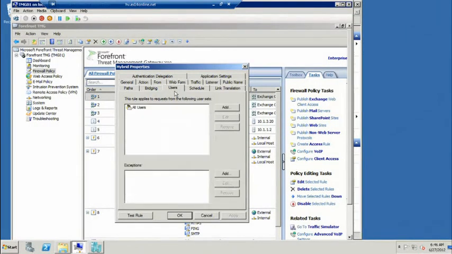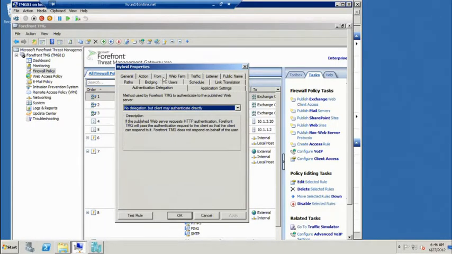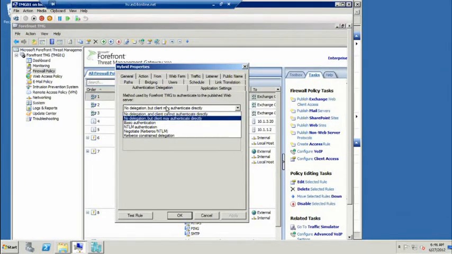You need to turn pre-authentication off. So if pre-authentication is on, this will say authenticated users only, or authenticated users. You need to change that to all users. And then finally, authentication delegation, you need to set to the second option. And if you've got delegation turned on, it will be one of the basic or other authentication choices.